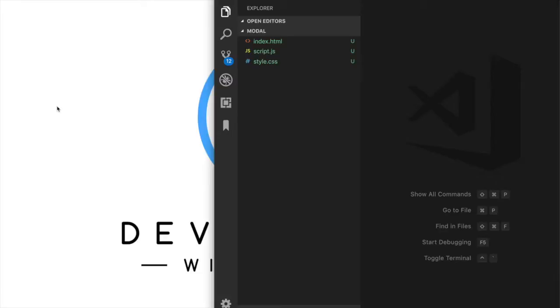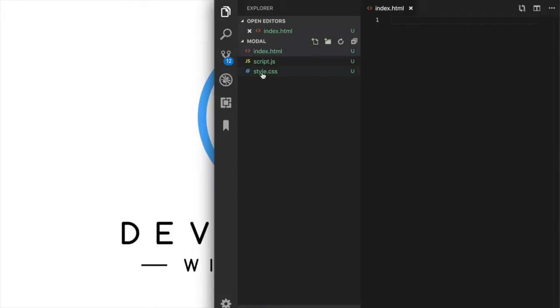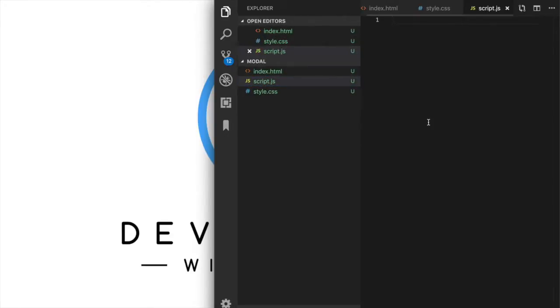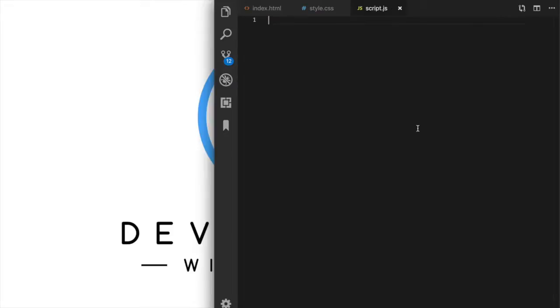Everybody, let's get into this modal. As you can see, I already have a file created and open. You can always find my code on my GitHub page, and the link will be in the description below if you wish to follow along with me. Now, I'm going to open up the index page, the style, and the scripts. As you can see, they're all empty. But we're about to get them loaded.